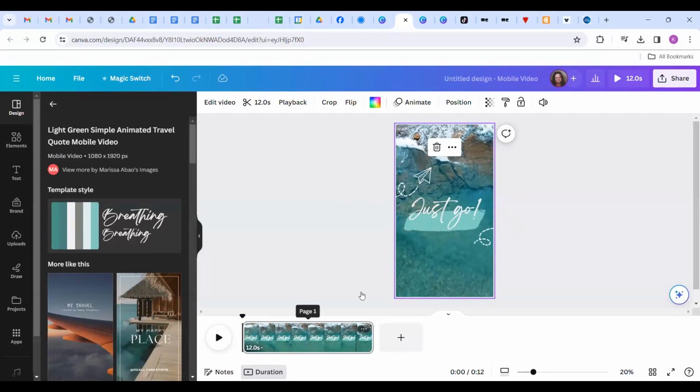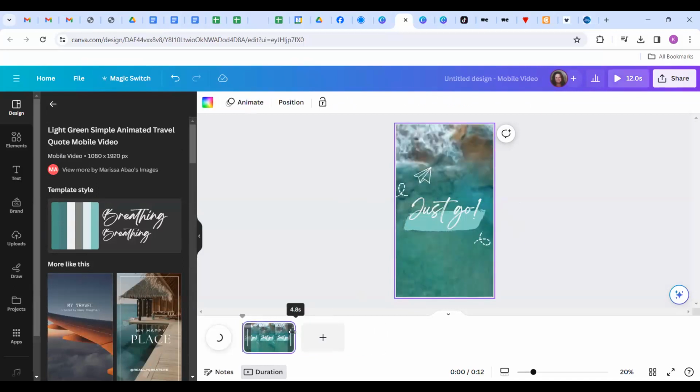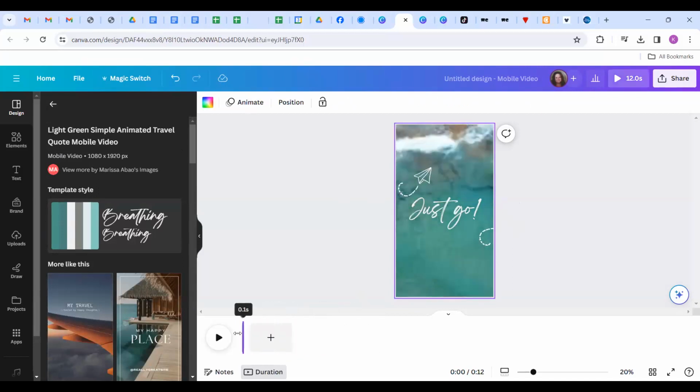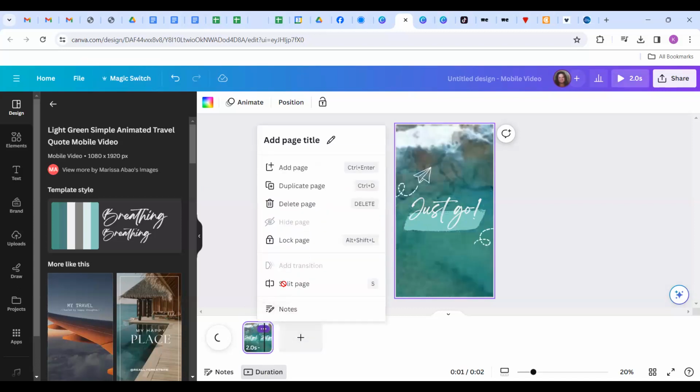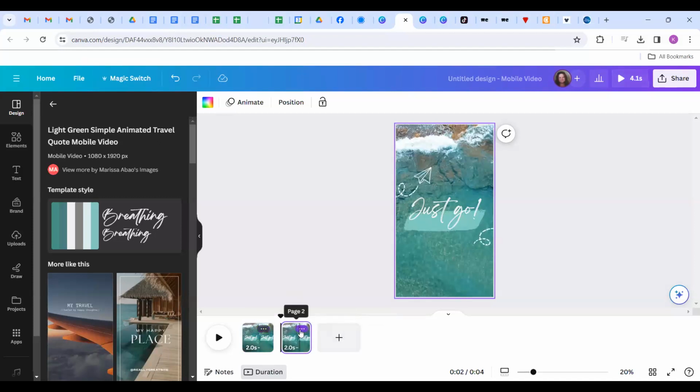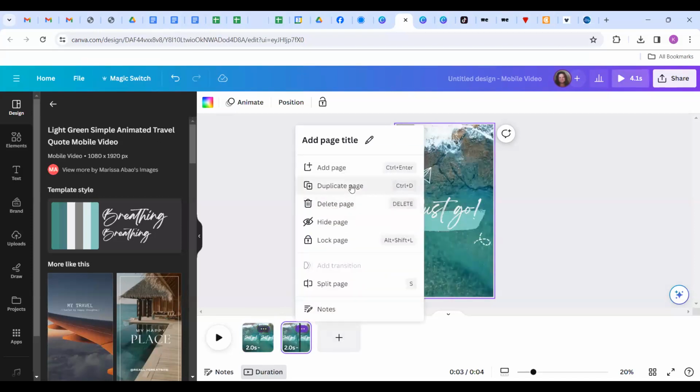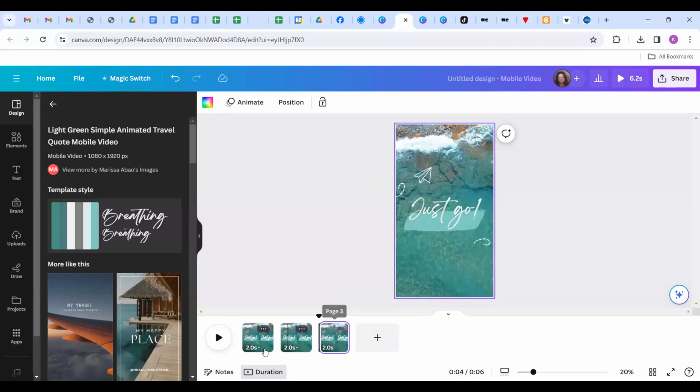We can choose the length of the video by dragging this just like this. I'm just holding down my mouse, grabbing it and dragging it. If I want to, I can make multiple pages, which we've done in the past, where I just duplicate the pages by hitting these three dots. That way I can make each page say something different, because I can take any of these things off.